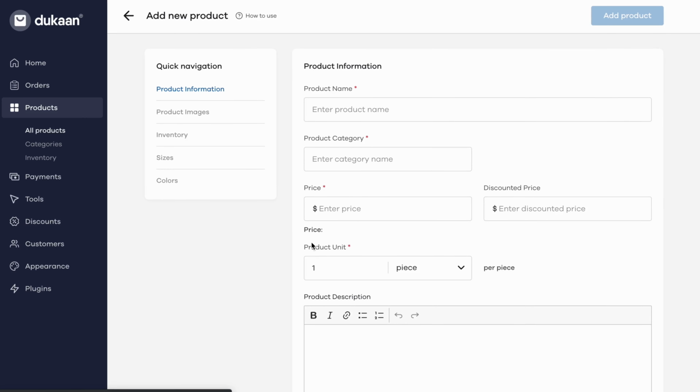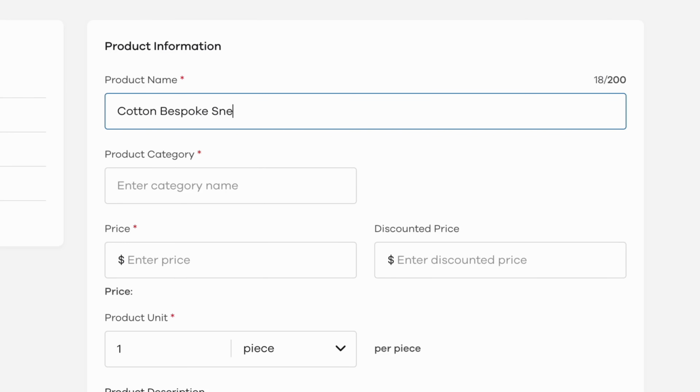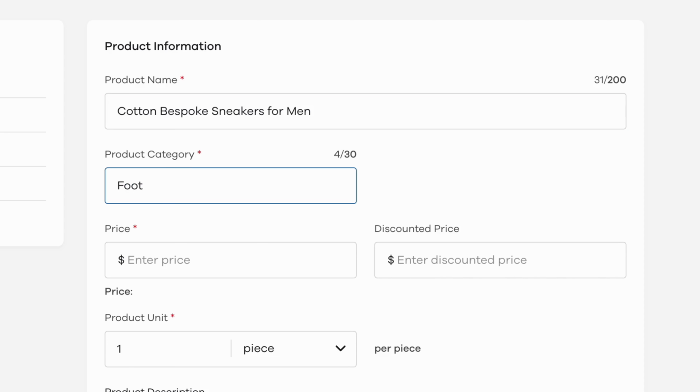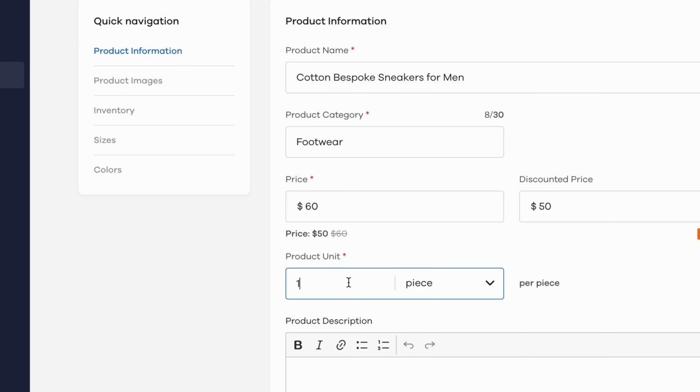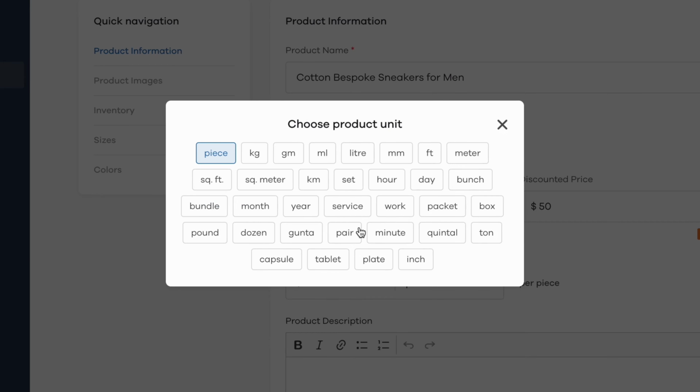Give your product a name, for example, Cotton Bespoke Sneakers for Men, and create a category, let's say footwear. Add a retail price and an optional discounted price at which you'll be selling. Next up, choose the minimum unit quantity for this product. In this case, let's select a pair for your sneakers.